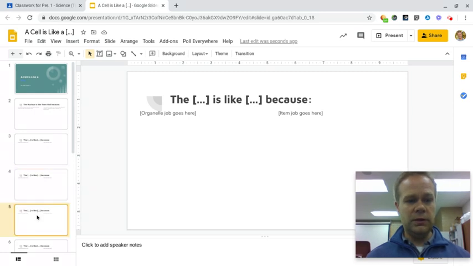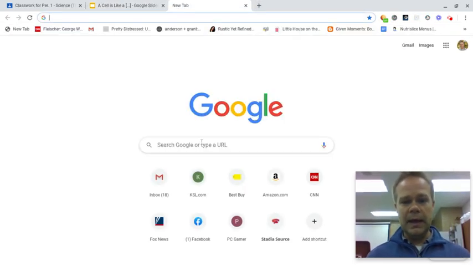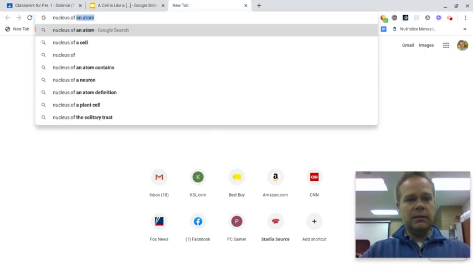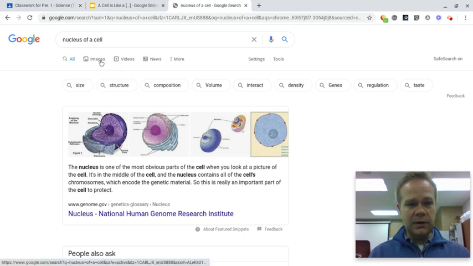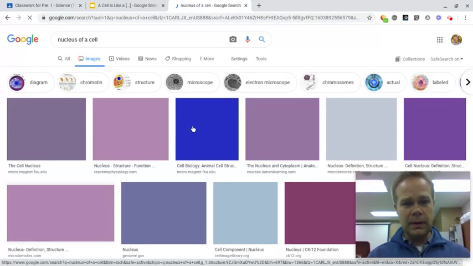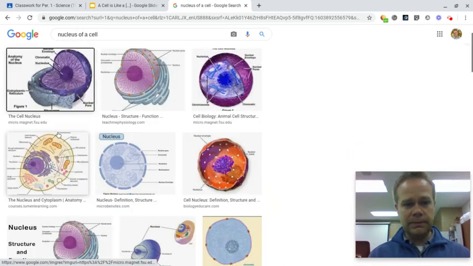The other thing that you need to do for each slide is make sure that you include a picture of each. So in this case, I would go to Google. So I'm going to open a new tab. And then I would say, okay, let's look for a nucleus of a cell. This actually clicked into the search bar there, but it'll do the same thing. And under images, and then I'm going to find something that looks like a nice picture of a nucleus. This one is great, so I'm going to click on it.